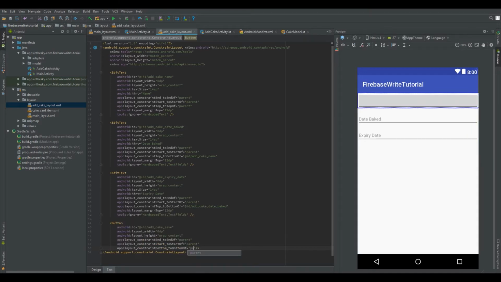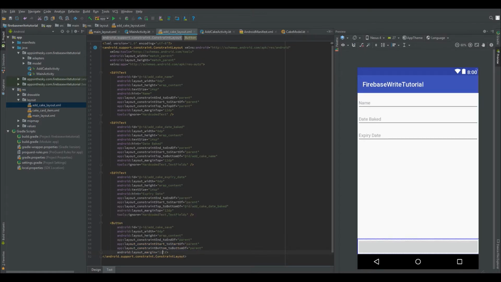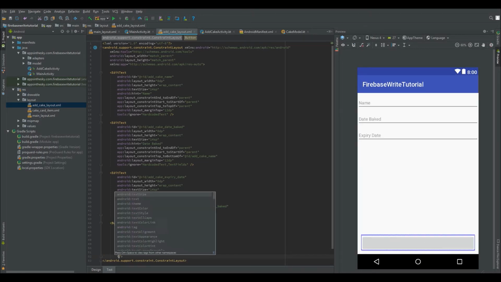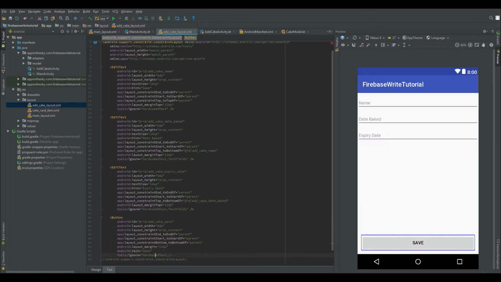Okay. Now, all we've got to do is just give it a bit of space, so we're going to set the margin to be 12 dp, and then just give it some text so that the user knows what to do with that button. So we're going to set the text to be save, and we're just going to ignore this warning because it's a hard code warning, just like that. And then that is it. That's now our add cake layout done.